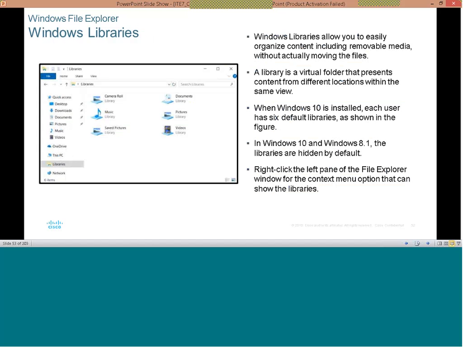So the Windows libraries. Windows libraries allow you to easily organize the content, including removable media, without actually moving the files. So you can keep your files wherever they are, but it helps you arrange them properly. So when you click on your start menu, you can actually access the task manager, you can access the libraries as well.